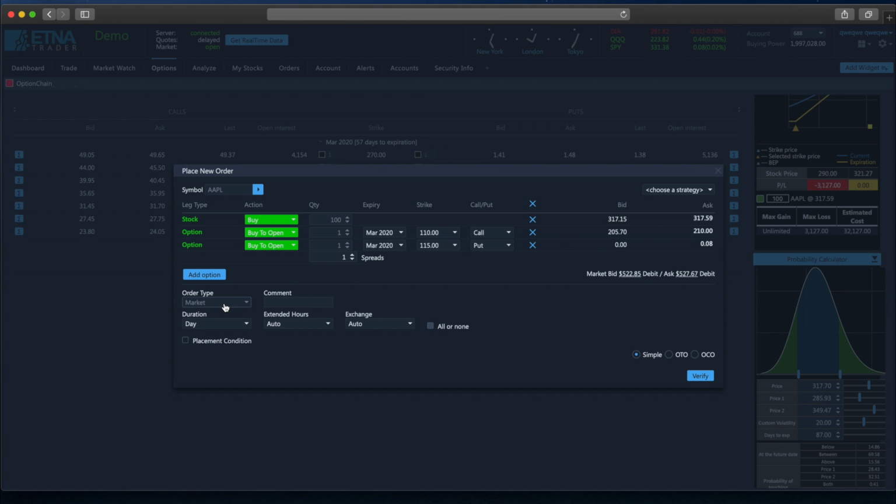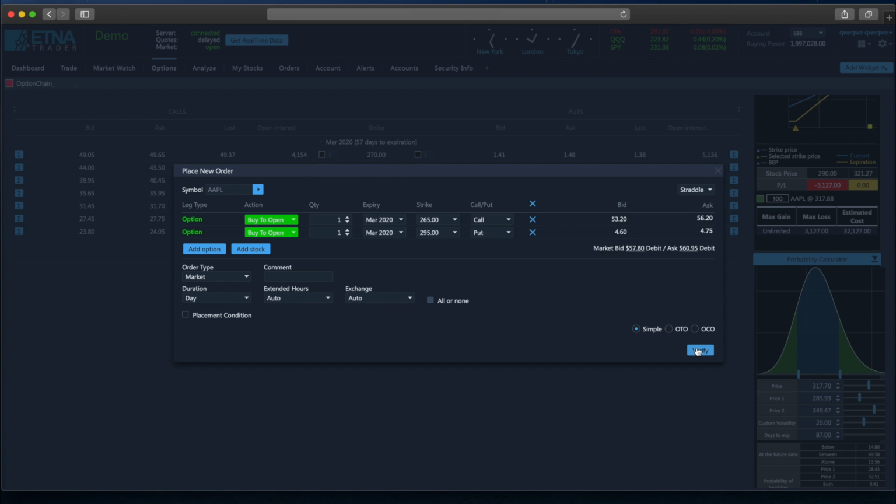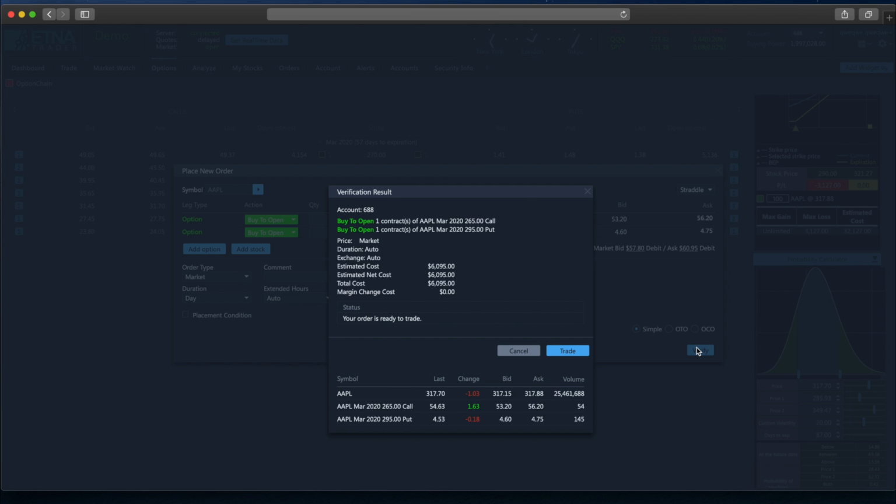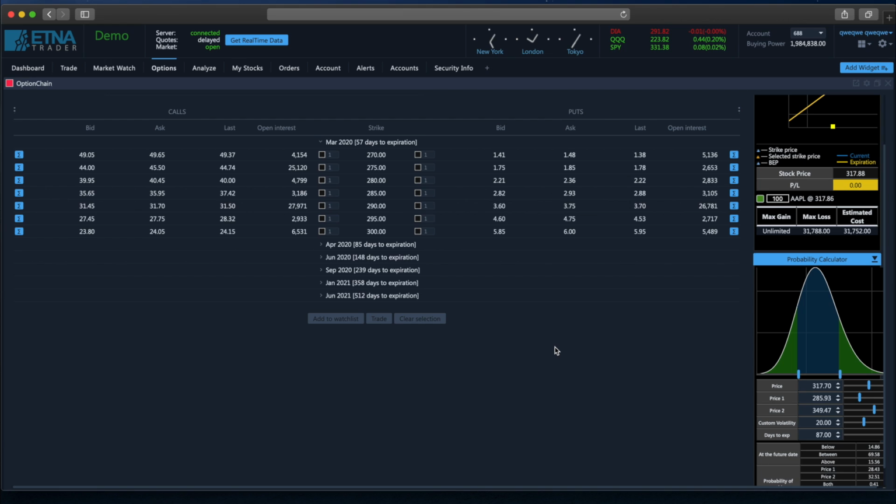We can specify the order type, duration, target trading session, target exchange, all or none, and pretty much the same options that we can select when trading stocks. And finally, we can click verify and click trade. And just like that, we can trade options in ETNA Trader. And if you would like to go deeper into trading options in ETNA Trader, you can watch our other video on our YouTube channel, and it's going to give you comprehensive information about options trading in ETNA Trader.